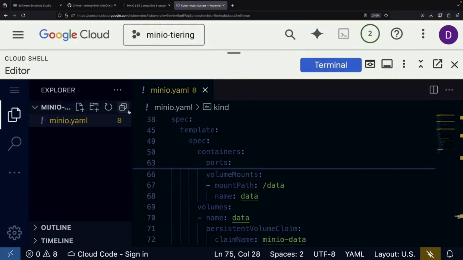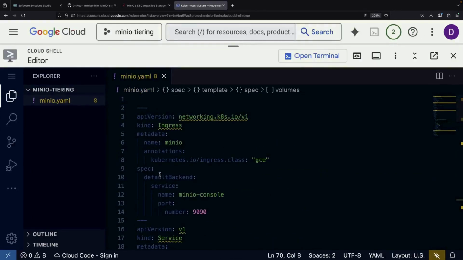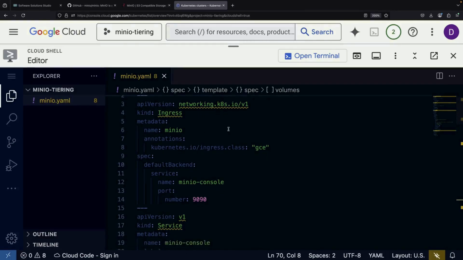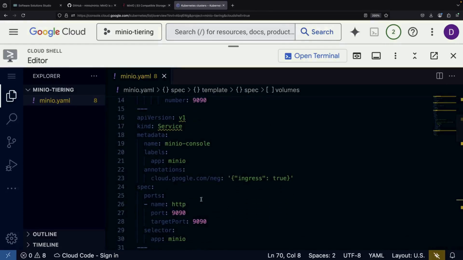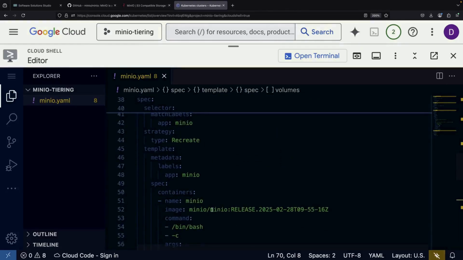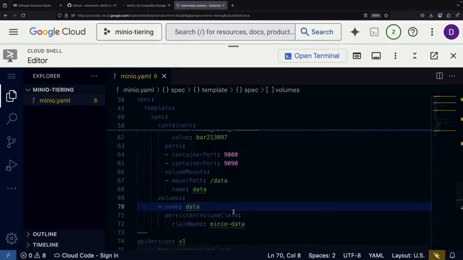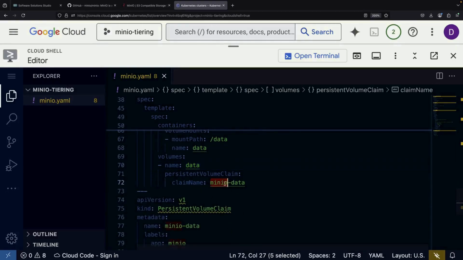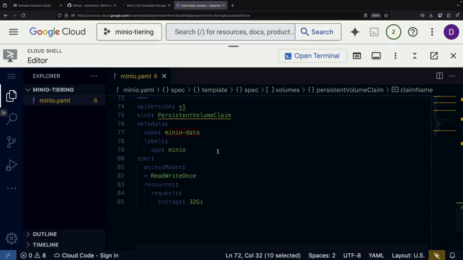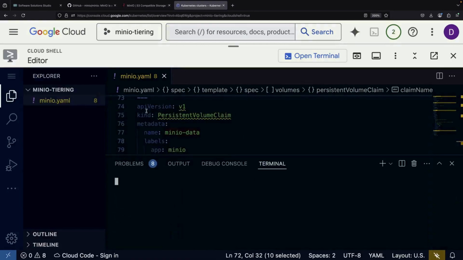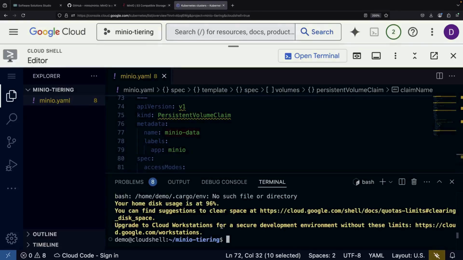Let's briefly discuss what's in the YAML file we're using. Networking resources for MinIO that provide access to the MinIO console, the GUI where we manage MinIO, the deployment itself, which uses the official MinIO Docker container, environment variables specifying a root user, and a persistent data volume for MinIO data. Let's open a terminal and deploy this YAML resource with the kubectl apply.